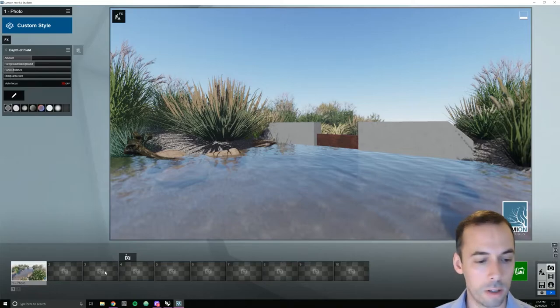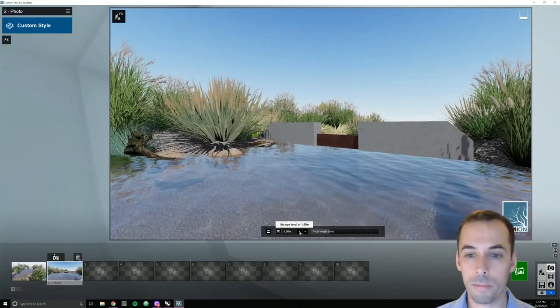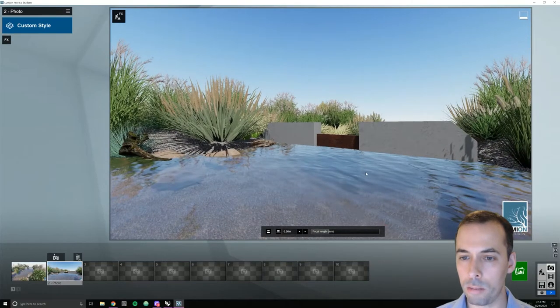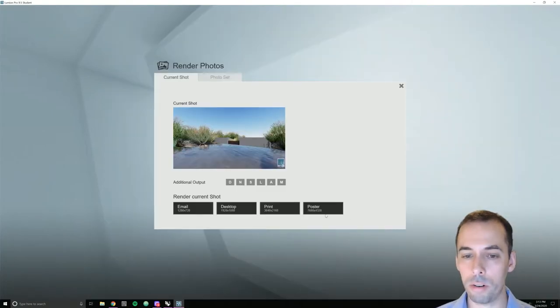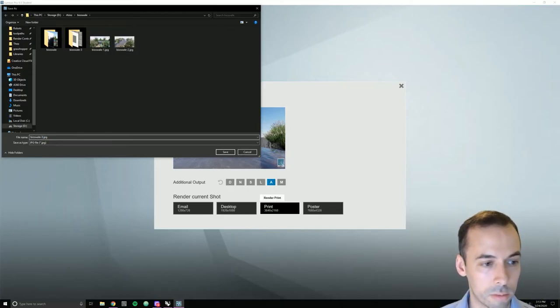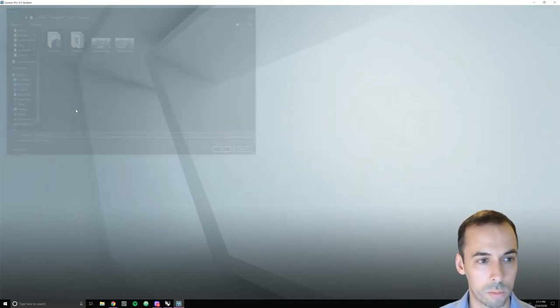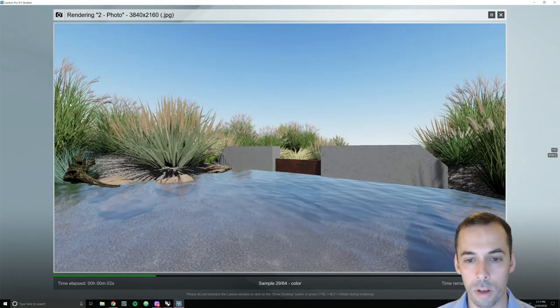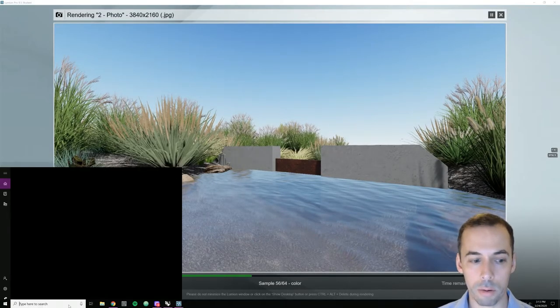So save a new view and zoom out a tad maybe. Let's see. I'm going to hit Render Photo. This time I'm going to save the sky alpha channel so I can easily cut out the sky. I'm going to make this print size and save it as bioswale. We're going to open this now in Photoshop and quickly cut out the sky.